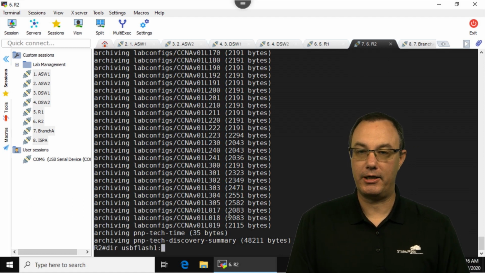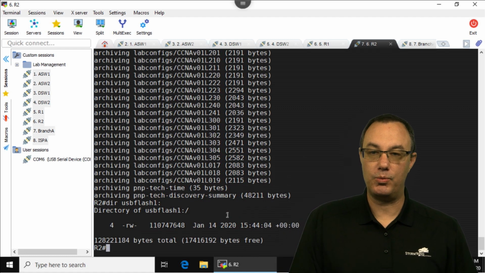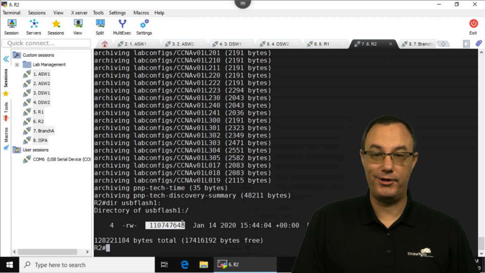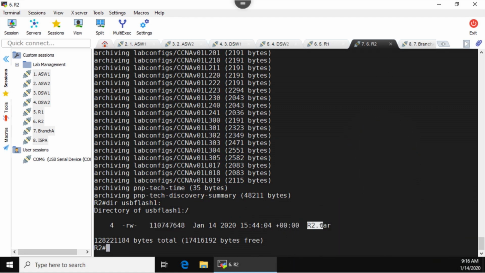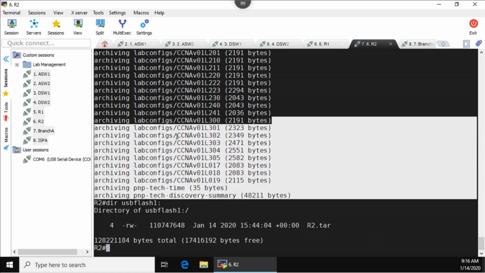So I'm just going to go back, dir USB flash 1, and we can see that looks pretty good, right? And what's cool is it's a single file. It is a single file, and now I can move that, and I don't have to worry, did I miss a file? No. It told me all of the files that are going to be put in the archive. Looks pretty darn good. But proof is in the pudding.